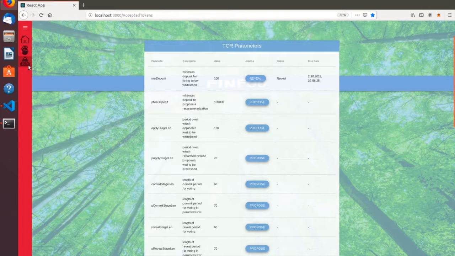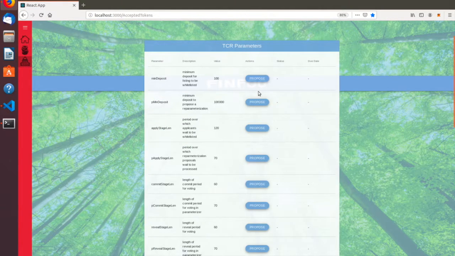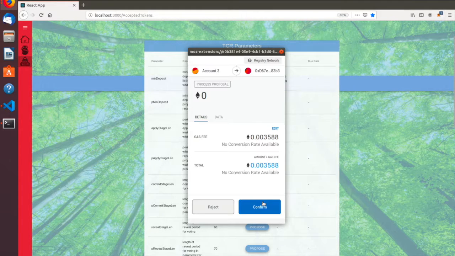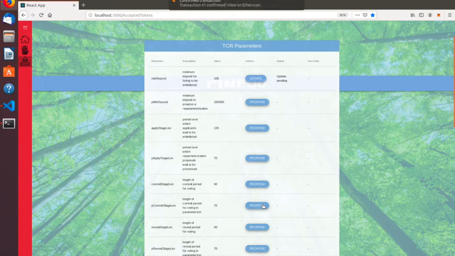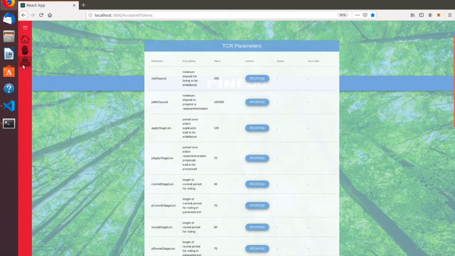Now I'm going to speed up again as the p-reveal stage length is 70 seconds. Okay, and now we can update. And once updated, the parameters of the registry have been updated, namely the min deposit is now 200. And this can be done with any other parameter.